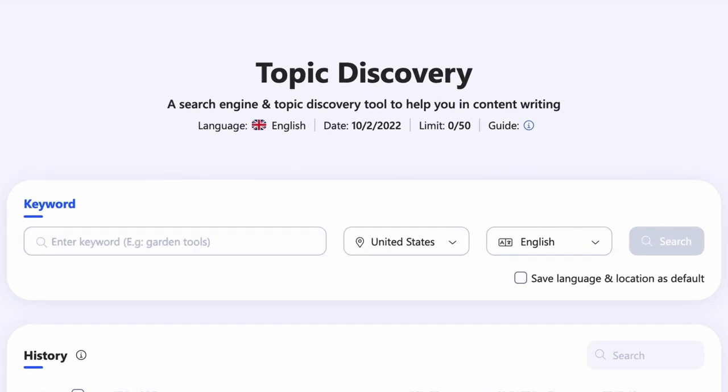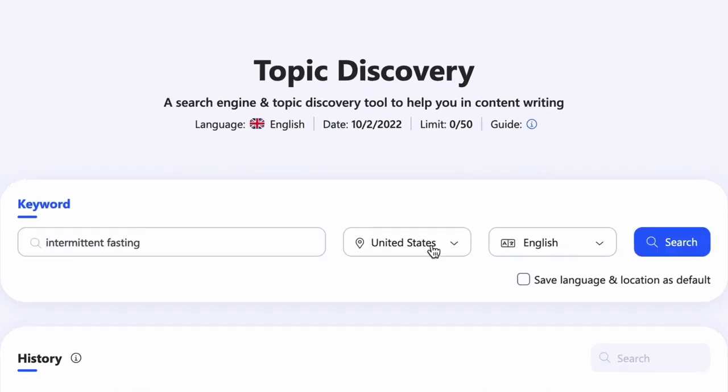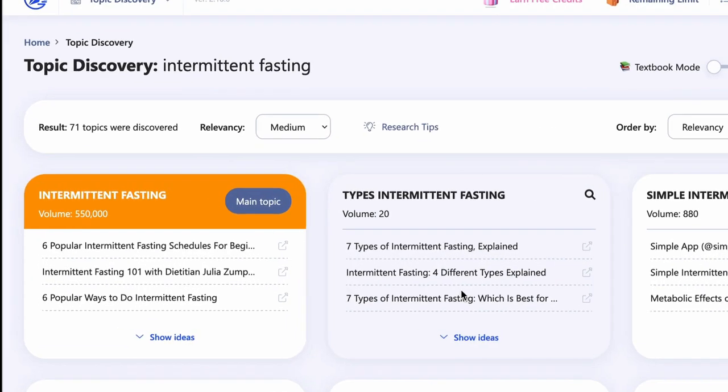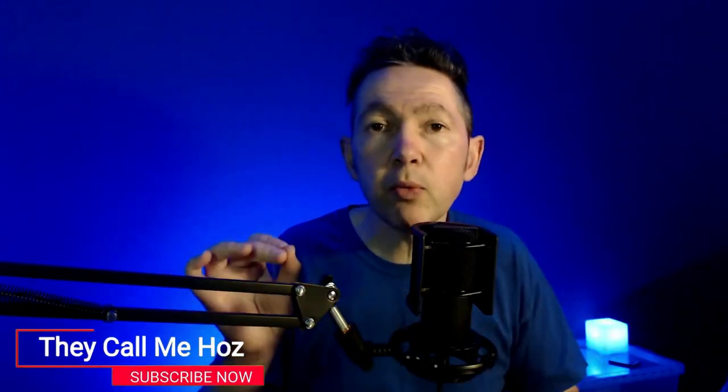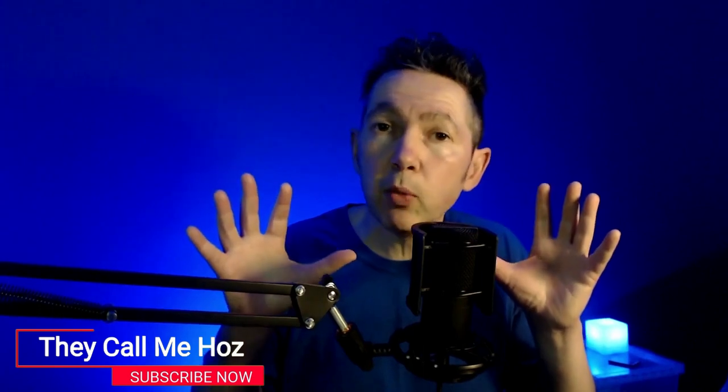In video 1 I covered topical authority and I created a topic map, also known as a topic cluster, using WriterZen's topic discovery tool. Now I'm ready for step 2, which is keyword research, and WriterZen's approach to keyword research is hands down the best I've seen on any SEO tool. If you haven't seen this before, prepare to be blown away.